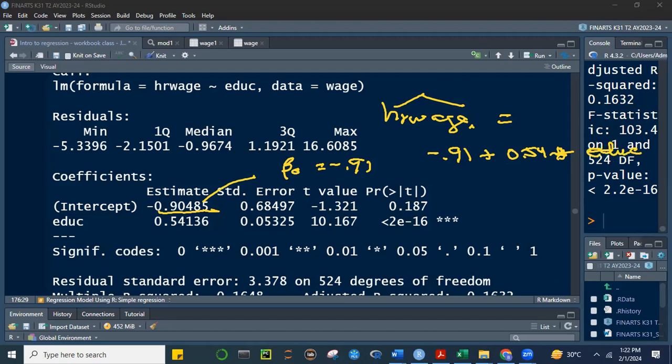I'm not adding an error term because I'm using the predicted value. So this one, class, is your intercept, and it is the value of your hourly wage if your education is 0. Because if you take a look at this equation, if we let education be equal to 0, this cancels out, then what's left is -0.91. So it tells us hourly wage is equal to -0.91. That's the value of your dependent variable, hourly wage, when your independent variable is 0.